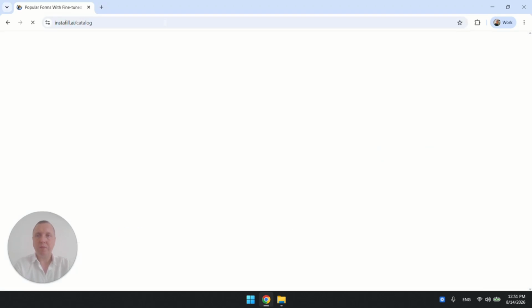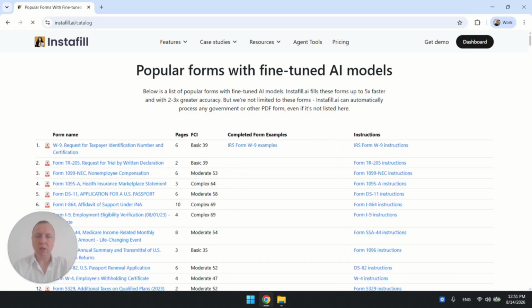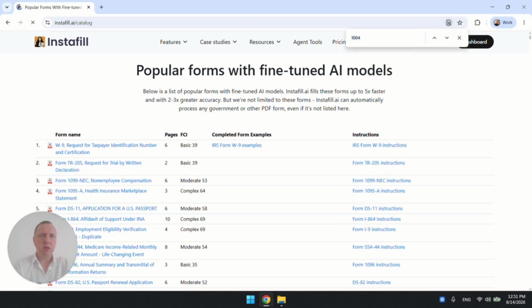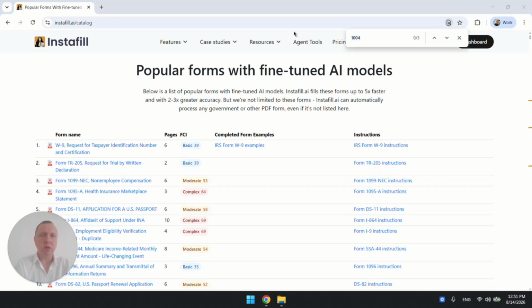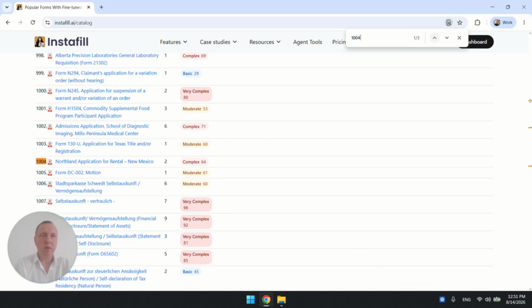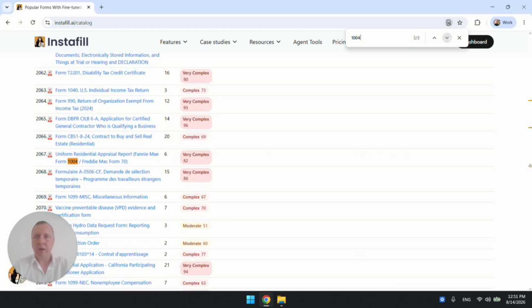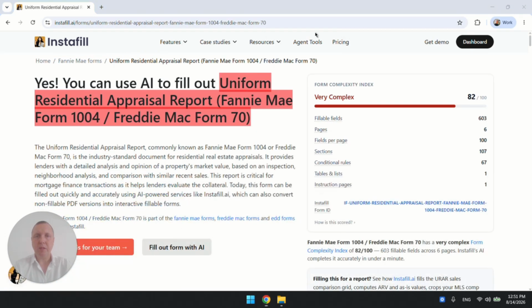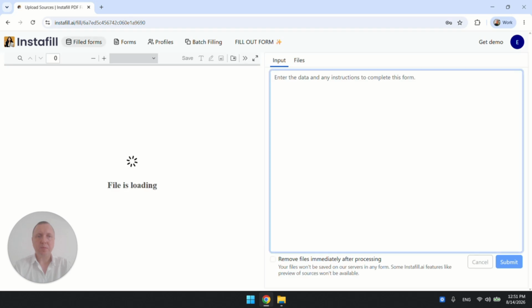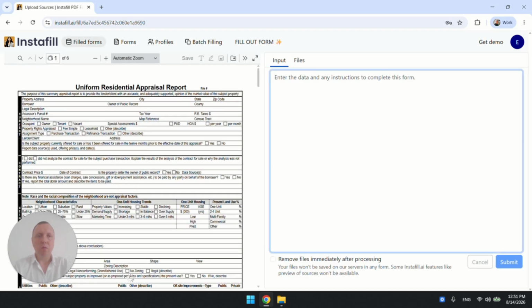Just go to the catalog and use the search bar, something like 1004. And then just open this page and click Fill Out Form with AI. The form opens in your Instafill.ai workspace. Let's take a closer look at it.